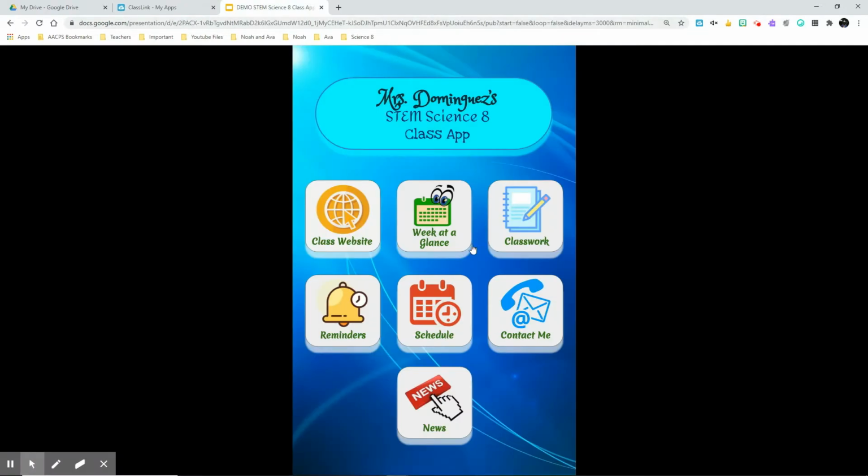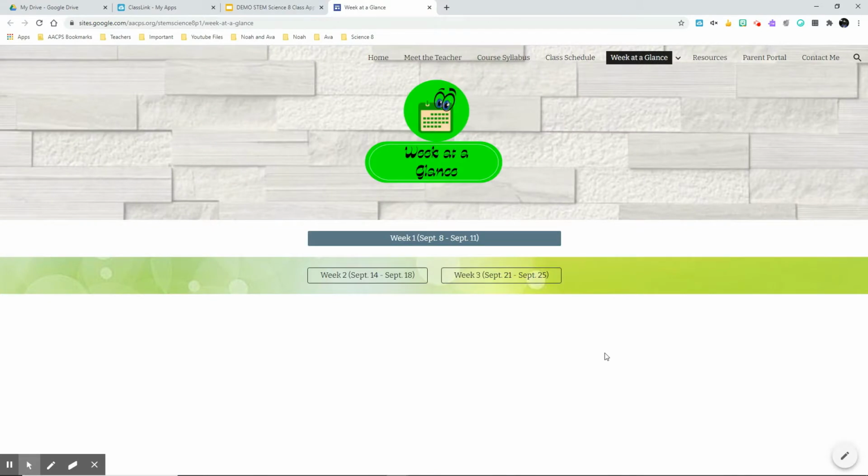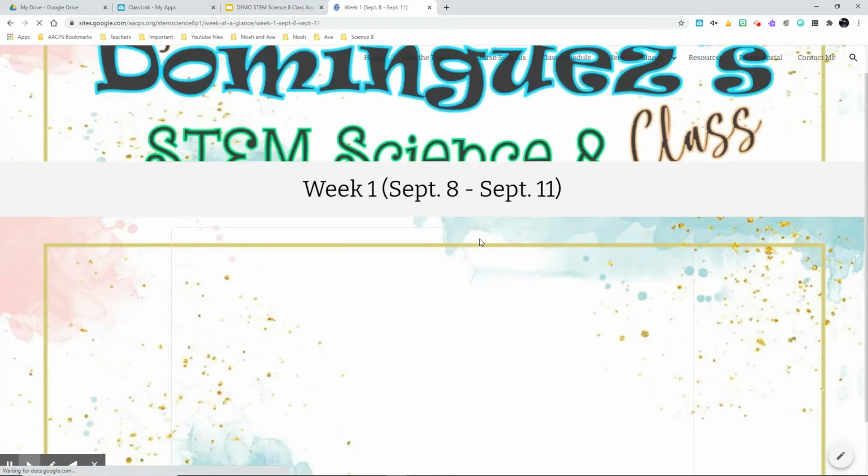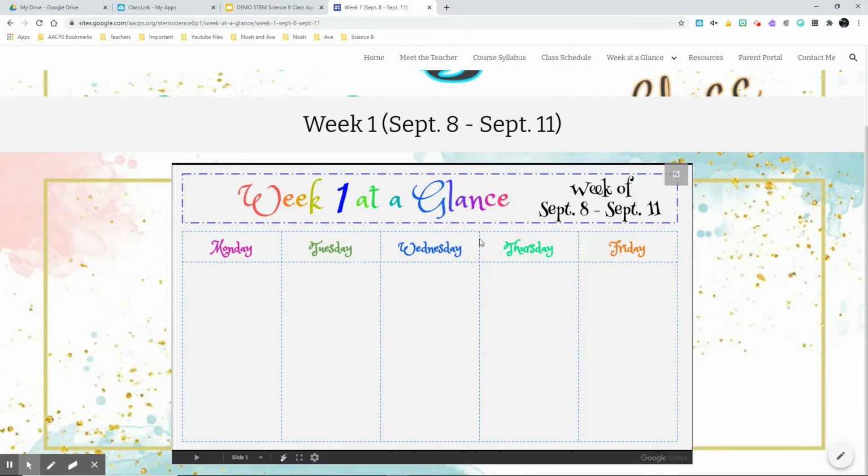So back on the home page, when I click Week at a Glance, it will take me to the Week at a Glance page of my class website, which shows a layout of the week's activities, assignments, or homework. Let's say, for example, the current week is week 1. I have it highlighted and I have it also placed here at the top. When you click that, it will then show the students a layout of the week's assignments, activities, and/or homework.